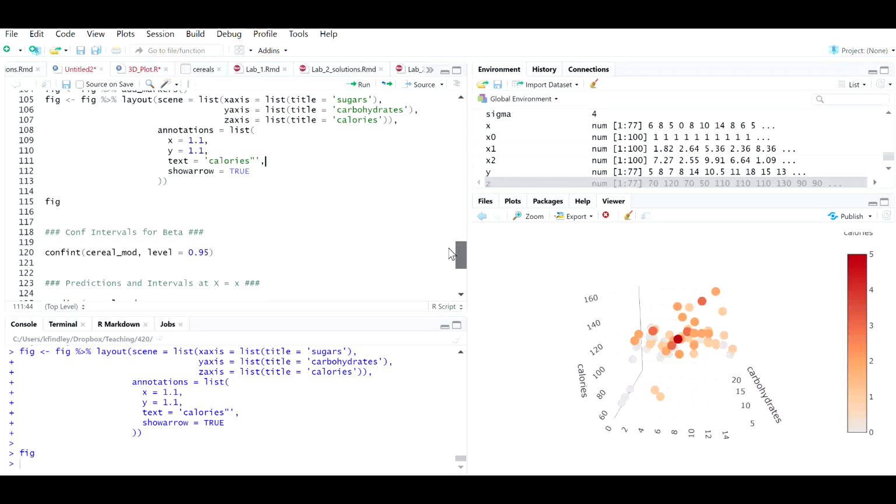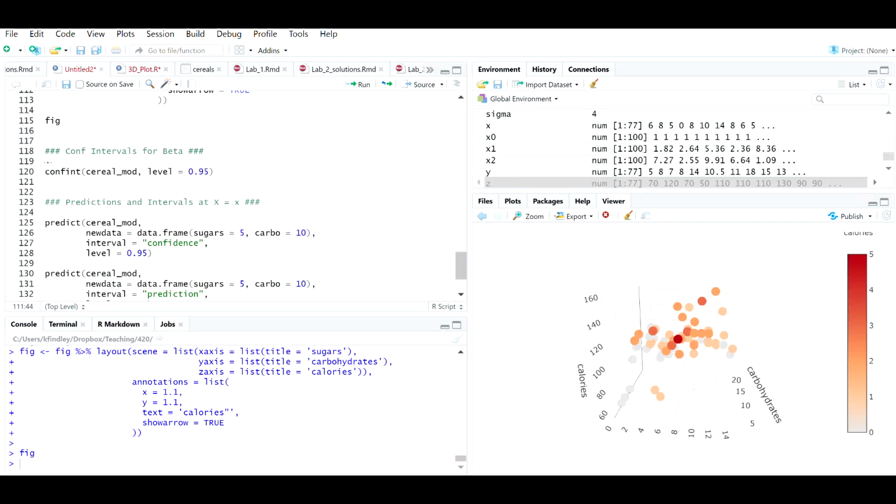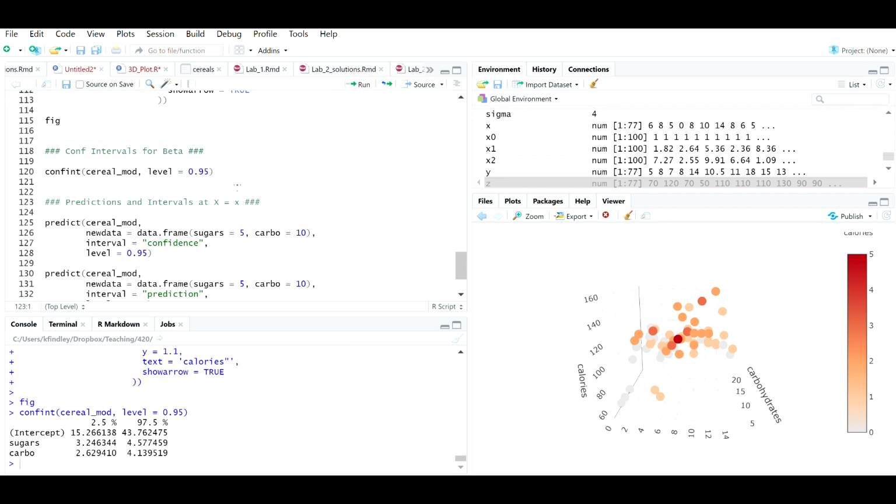So I can also just use my confint command here. For confidence intervals, I can just use confint to calculate a confidence interval for each of my beta coefficients. If I just want 95% confidence, I should get intervals for beta naught, beta 1, beta 2. So those are kind of helpful.